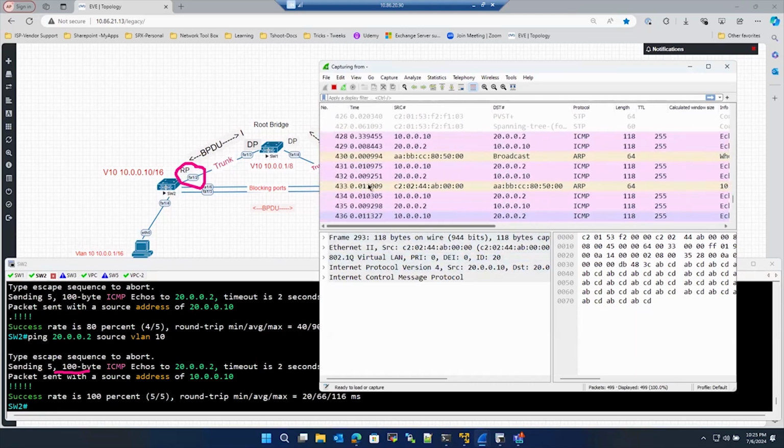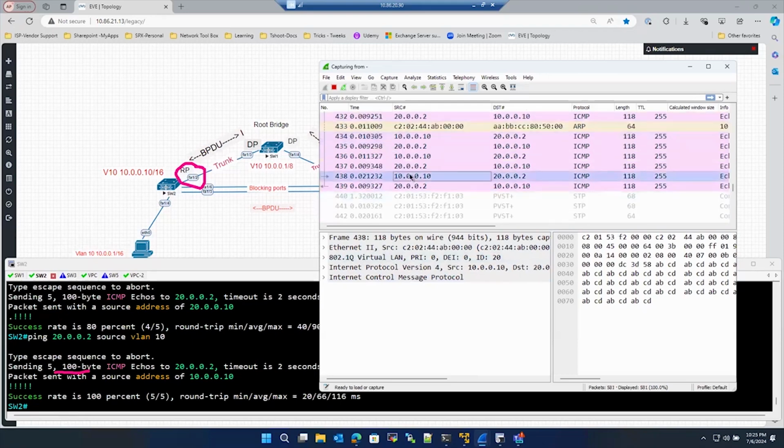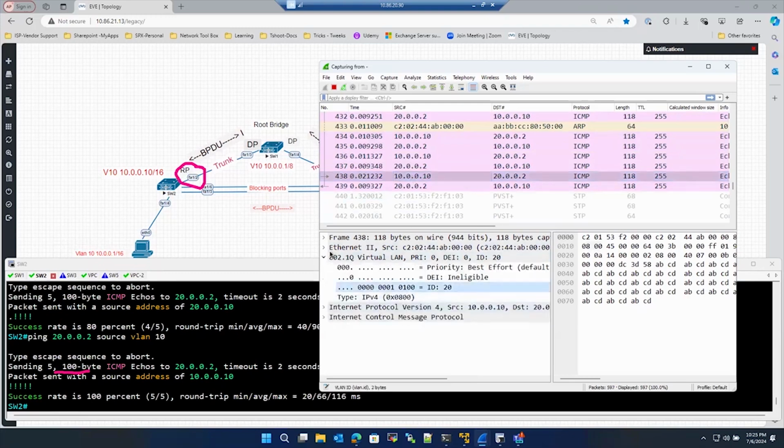Because it's trying to reach a different subnet, but if you see the ICMP packets, 10.0.0.1, it's trying to reach VLAN 10, and it's coming from VLAN 20, right? 20.0.0.2 is on VLAN 20, and 10.0.0.10 is on VLAN 10. When you trace the associated MAC address and the IP address, you will get your VLAN IDs there. You can drill down and see the VLANs over here.